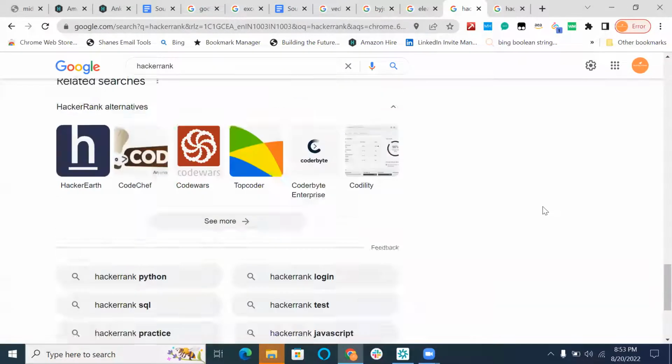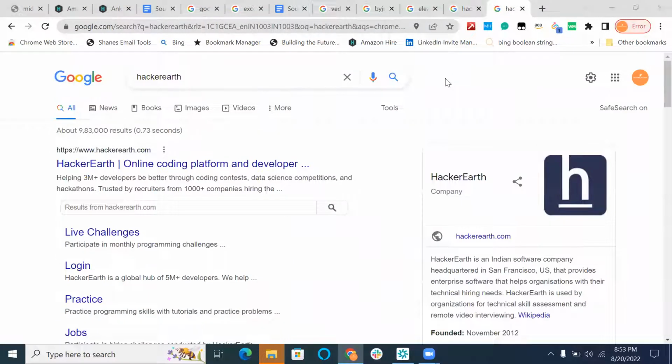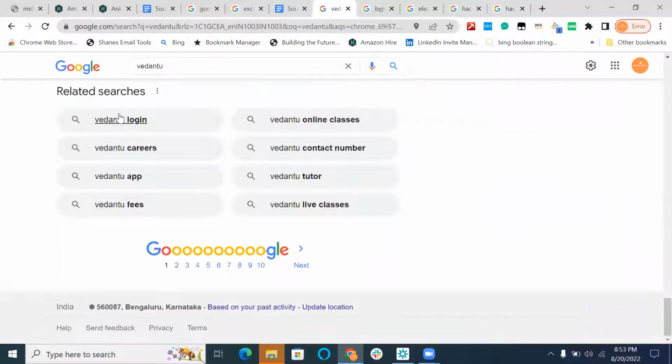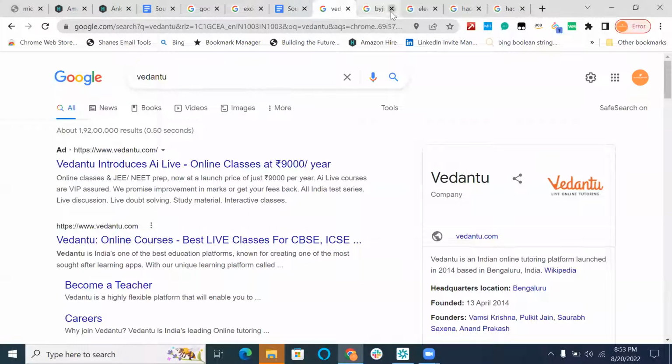How to identify organic and inorganic results? If it is organic, we would see a result as it is. But if it is inorganic, if it is paid, then we would see Ad just before the result. So here in this one example, we have it. But let's try to search for some more examples.